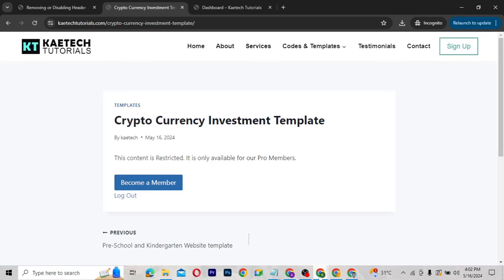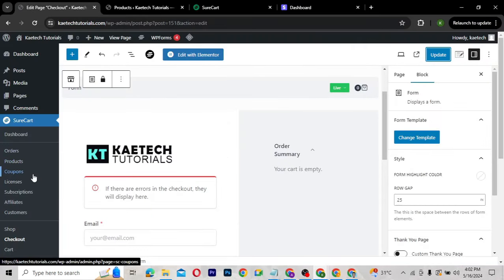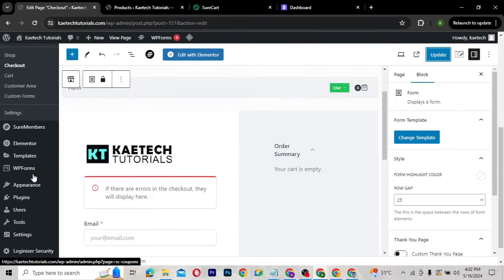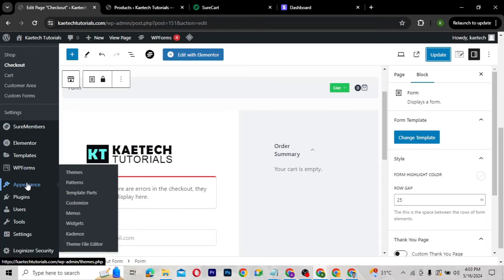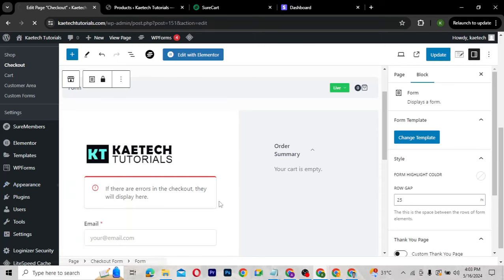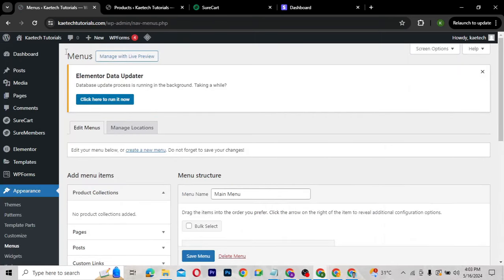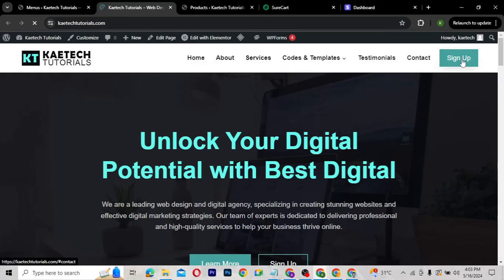So now let's go back over here, and then we can go to our appearance. When you go to appearance over here, you can go to your menus. Now first of all, I want to go to my website and then go to appearance from that side, and then also change this one which says sign up. Okay, I want it to say maybe become a member, right?